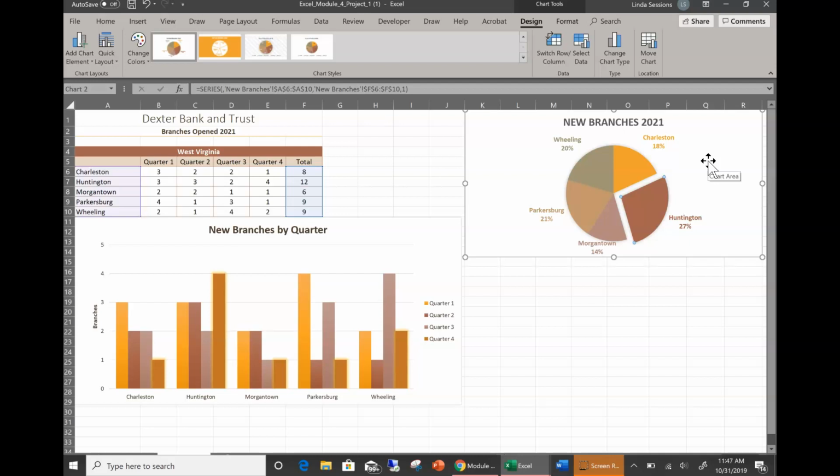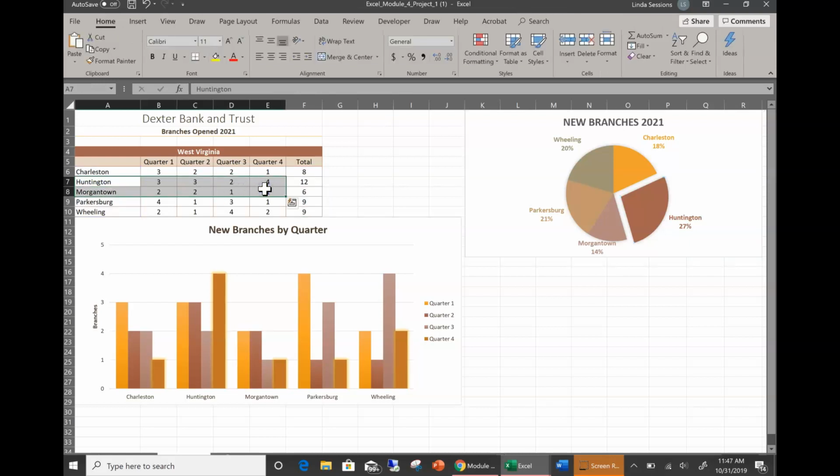The last thing that Brianna wants to do with this chart is compare the cities with the highest and lowest number of new branches. So we are going to create a 2D area chart based on the range A7 to E8. The first thing we have to do is select our range. If you don't select the range, Excel doesn't know what to put in your chart. So we're going to select A7, and we're going to come down here to E8. Make sure that you do not select the total area.